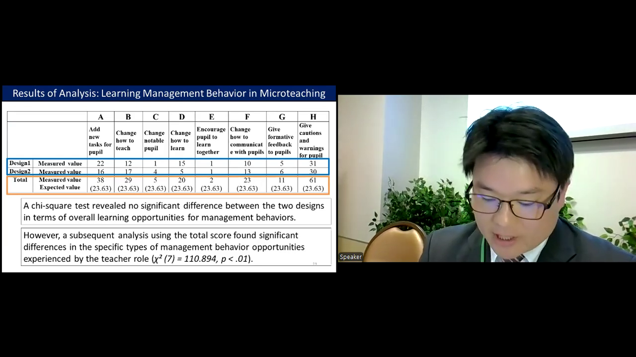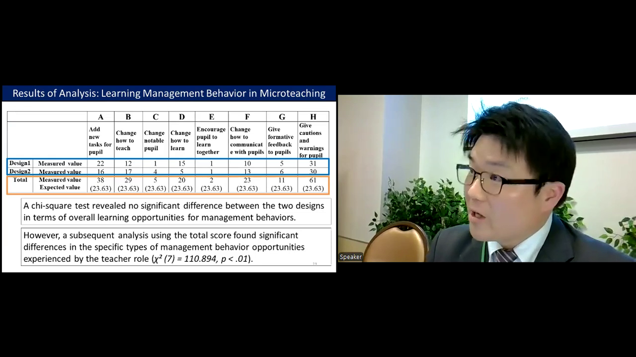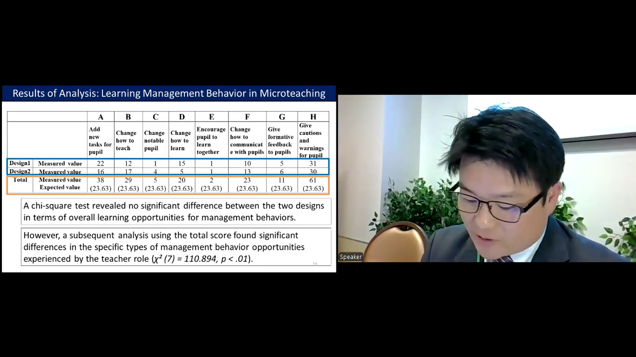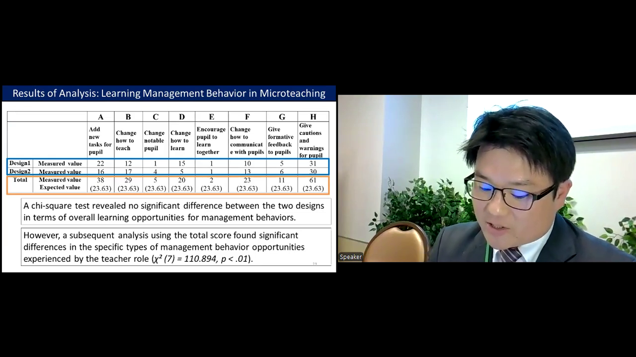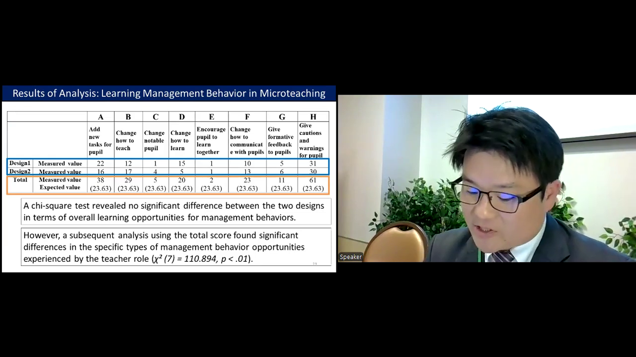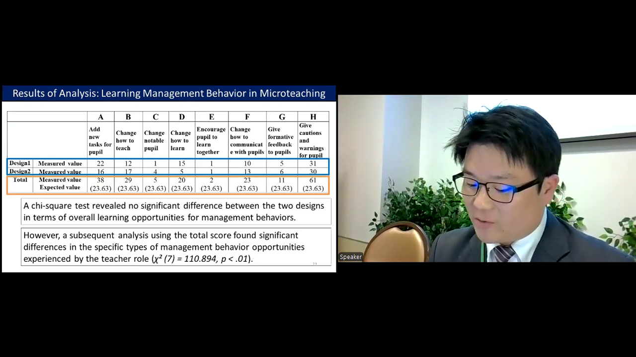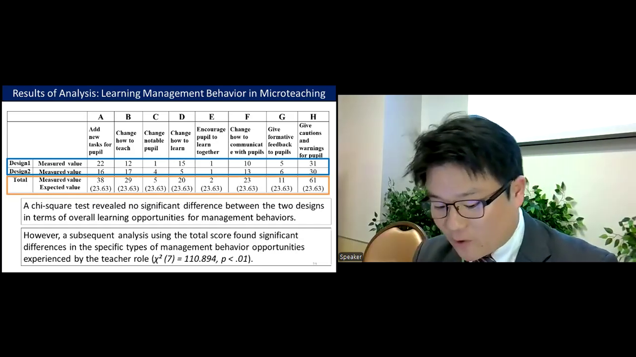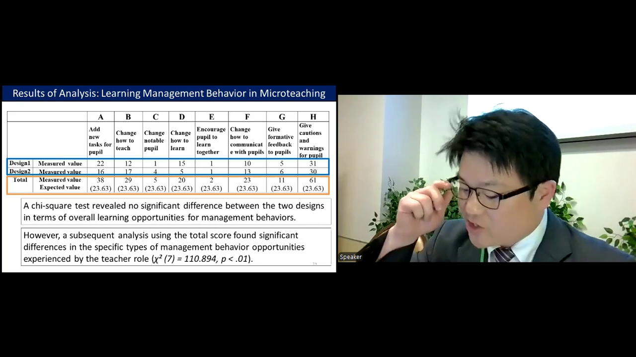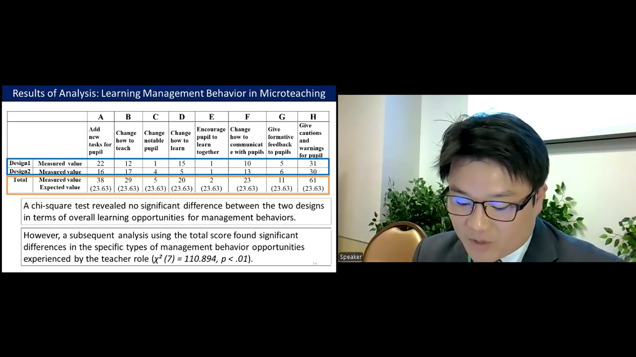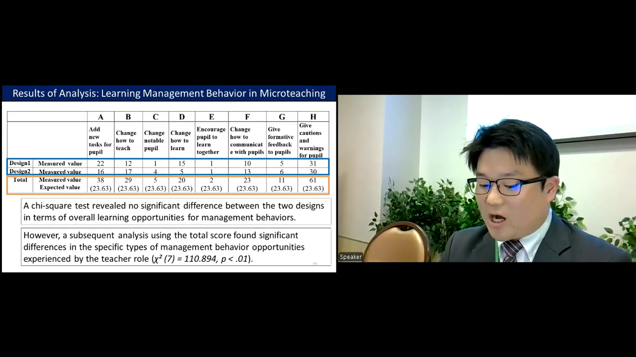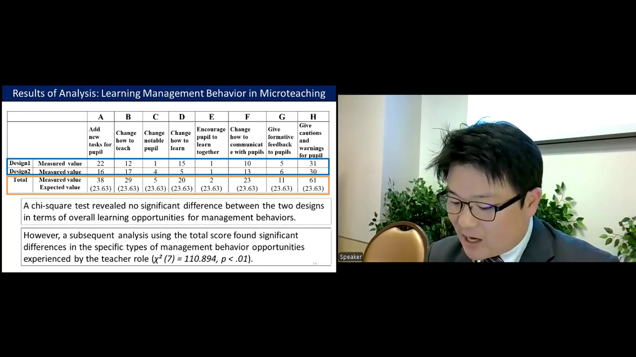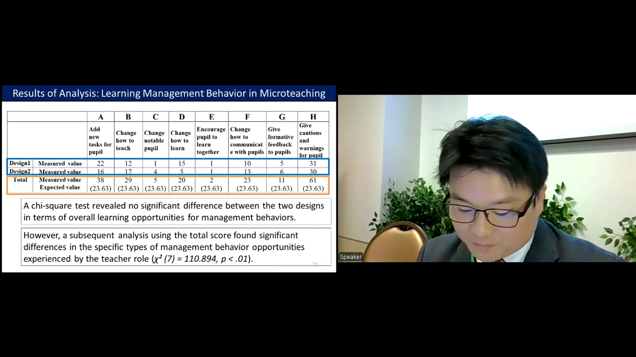Okay. Additionally, we need to determine whether each scenario offers a chance to learn management skills. Therefore, we had evaluators select which of the 8 classroom management behaviors could be learned from each of the 31 situations shown earlier. These selections were then combined and analyzed. Then a chi-square test was used.